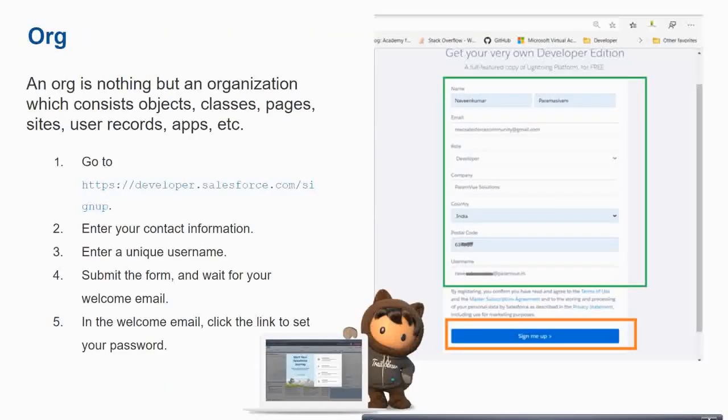Now this is the org. Before starting, you will be required to set up a developer org. You can go to the URL provided here and get a free sign up, and have a look at what Salesforce looks like. So what is an org? An org is an app environment where everything you do inside Salesforce resides. Basically it's a collection of objects, classes, pages, Visualforce pages, records, anything that's there. You can collectively call it an org.